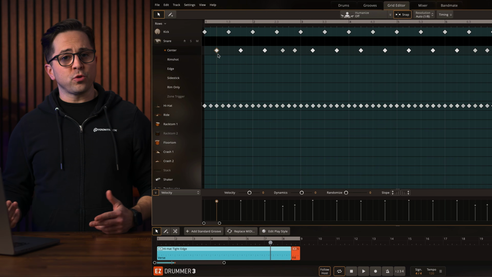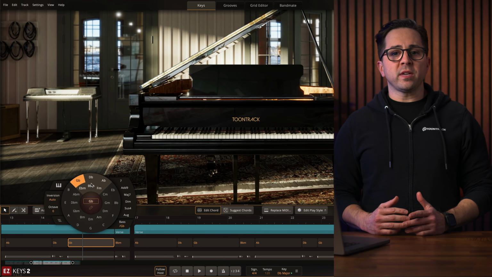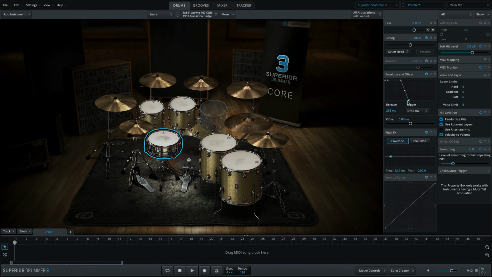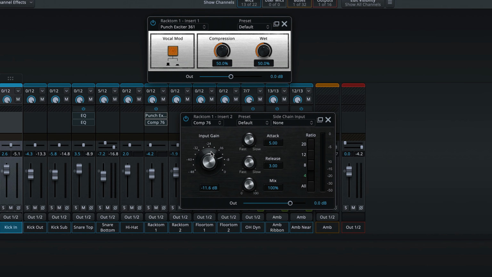Toontrack instruments give you control at every step of the process, from each individual articulation in EZdrummer 3, or every single note in EZkeys and EZbass, all the way to the extreme granular tonal control that's offered in Superior Drummer 3. You can write your music however you decide. So with that in mind, all of Toontrack's songwriting tools share the same goal, and that's to allow you the ability to write music more efficiently. But at every step of the process, you can easily change any aspect of the performance that you like.